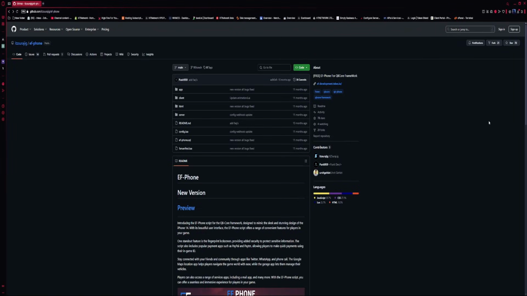Today I'm showing you guys how to set up and install EFPhone, which is a custom phone script, into your QBCore FiveM server. So first things first, all you guys are going to want to do is hit the first link down in the description below, which brings you right here to the EFPhone download page on GitHub. Click this green code button right here, and then click download zip.